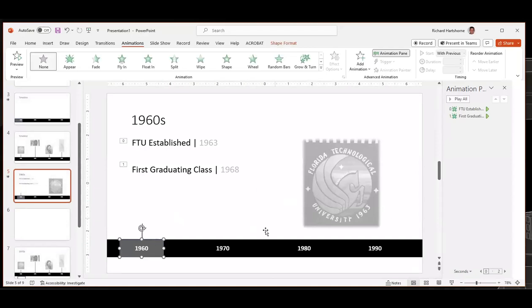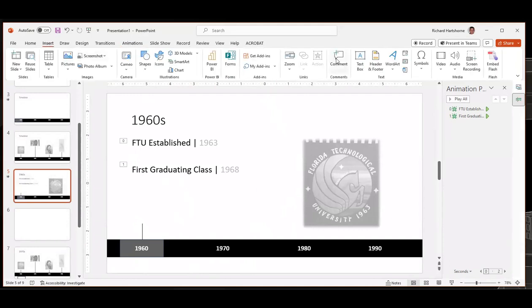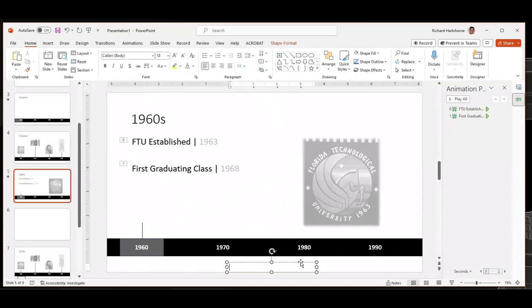So real quickly here, I'm also going to add a way for them to get back to the timeline. So I'm going to insert a text box and do this below the timeline. And I'm just going to say back to timeline slide. You can play around with it, stylize it later. Okay.